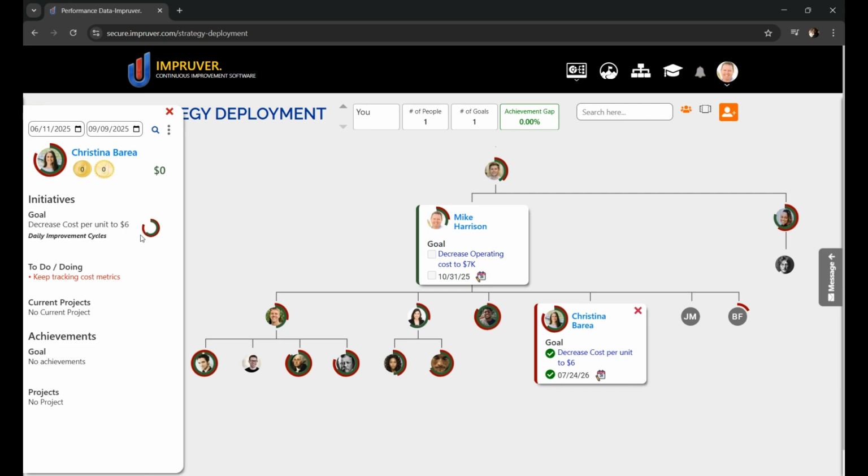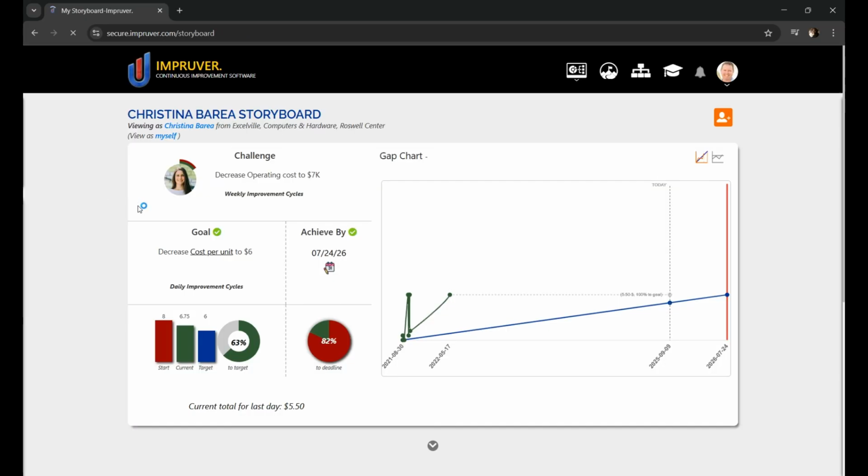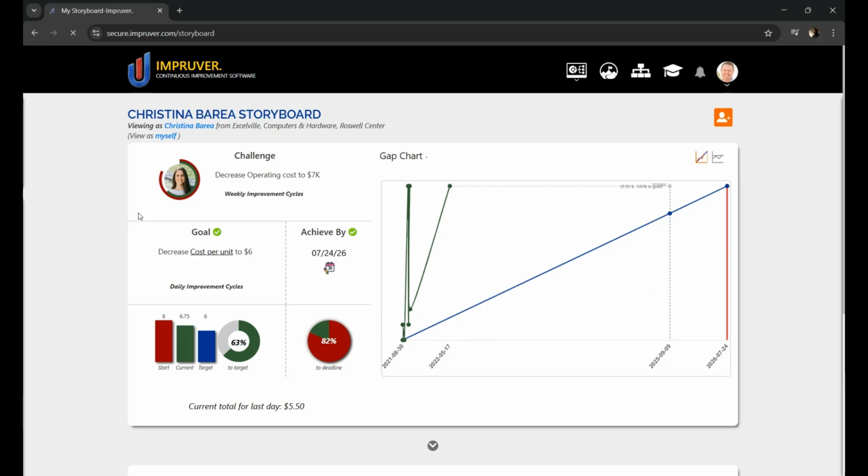And in this case, Christina hasn't made a lot of progress lately. So this is a great indicator that she may need further coaching. She needs further support in order to get caught up and get ahead of the game. What I'll probably want to do next is dive into Christina's storyboard. I can simply click her profile picture and get a view into her storyboard.